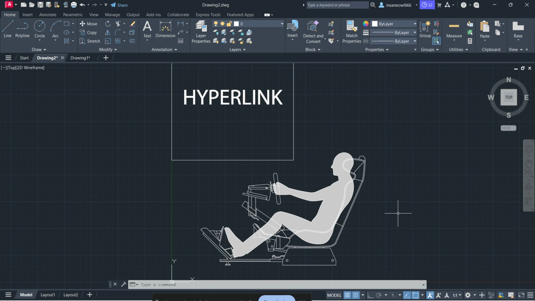So just to recap, type LAYMCH or choose the Match Layer icon, select your source objects, choose the destination layer by clicking an object or using the name option, and then press Enter to confirm. Once you get used to it, this becomes one of those small AutoCAD shortcuts that can make a big difference in your daily work.